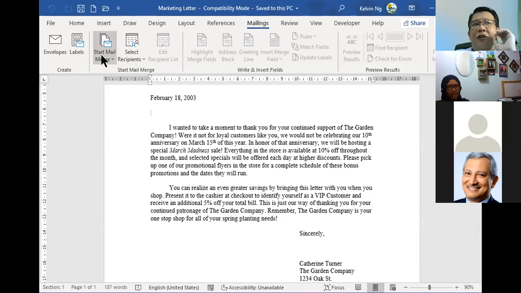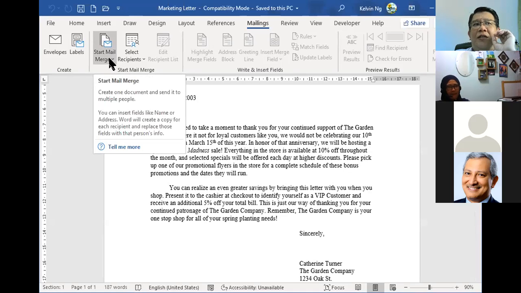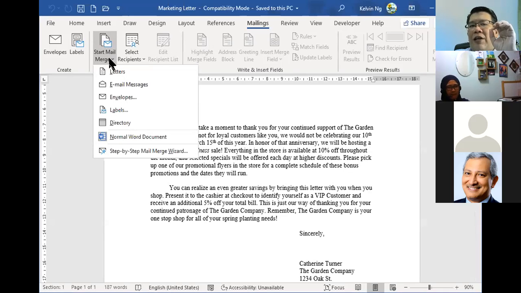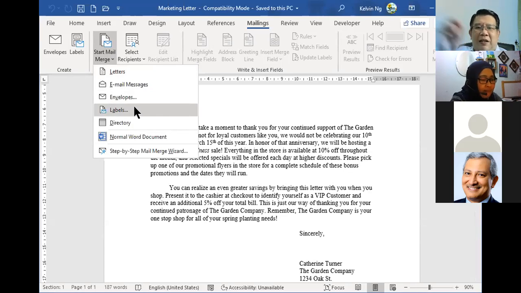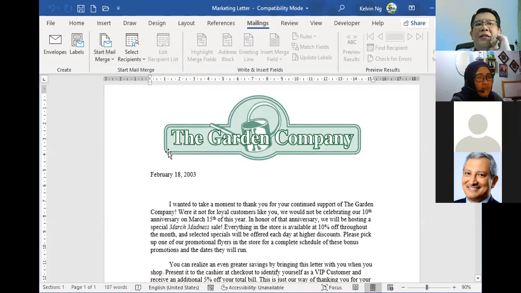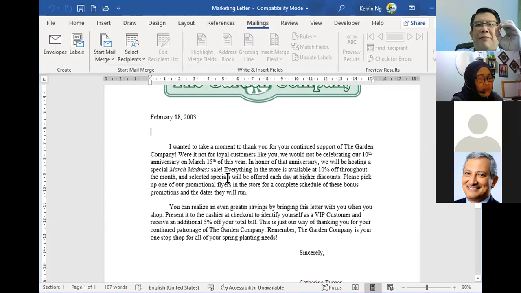We start with something called Start Mail Merge. Click here. Are you going to create a letter, an email, print it onto an envelope, or just a label? I leave it to you. This evening, I'm going to show you two: letter and label. Label as in the sticker where you print it, peel it off, and stick it on. Yeah, those labels. But I start with a letter first. So this is a letter. I have my document ready, my letter.